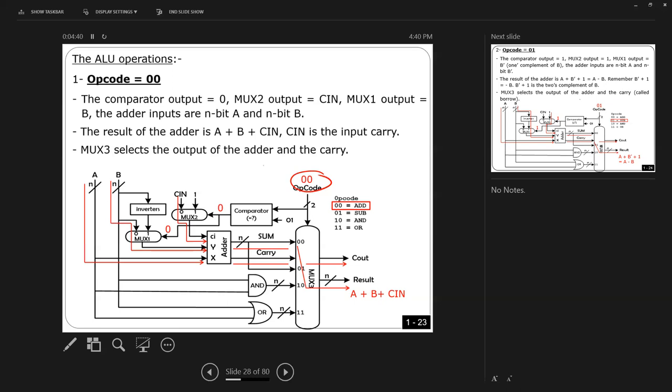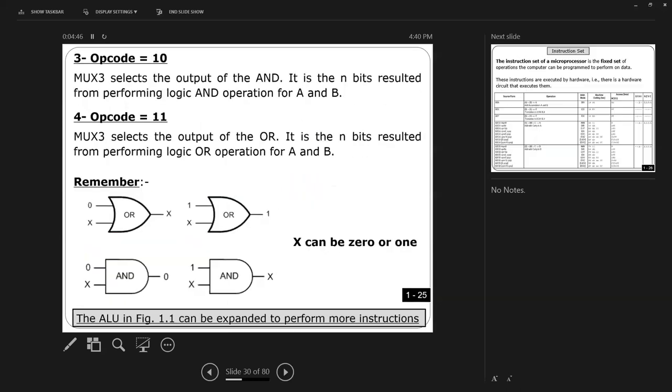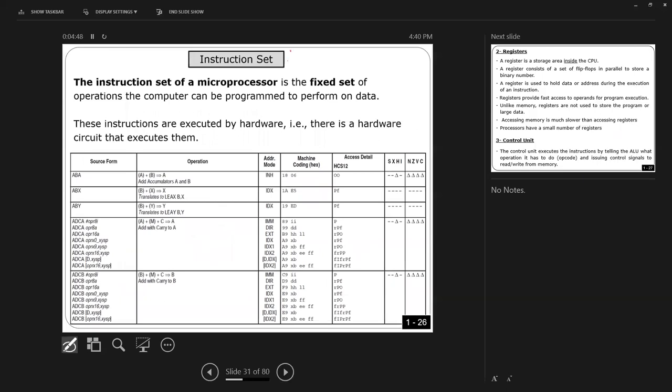Who is making this number? As I told you before, the manufacturer of the processor. So the people who manufacture the processor give you what we call an instruction set. For every processor, the company that manufactures the processor is going to give you an instruction set. Instruction set means these are all the instructions this processor can execute.